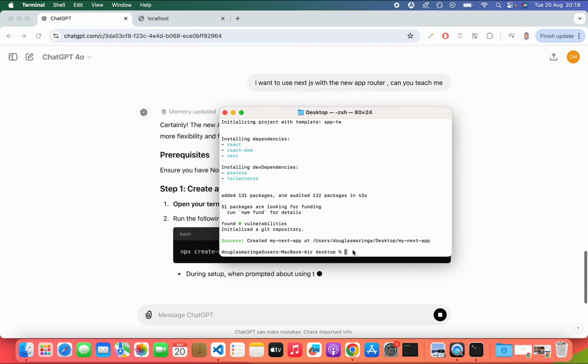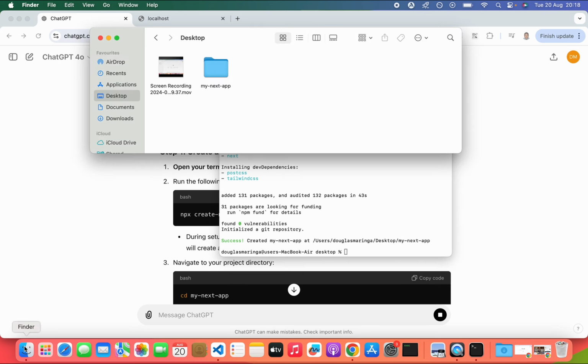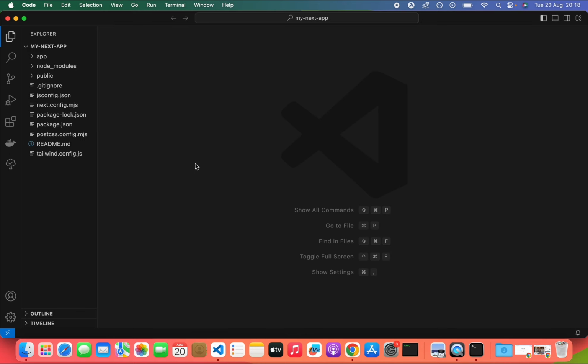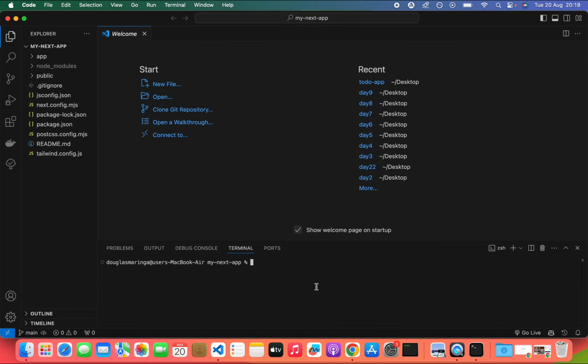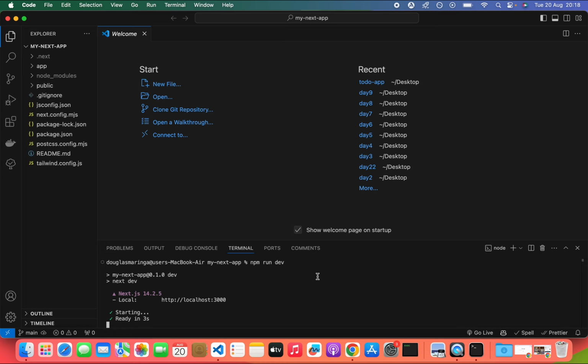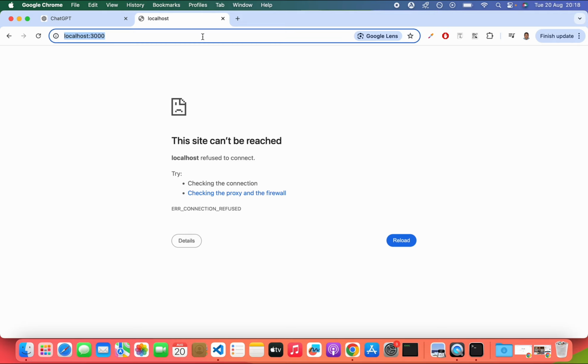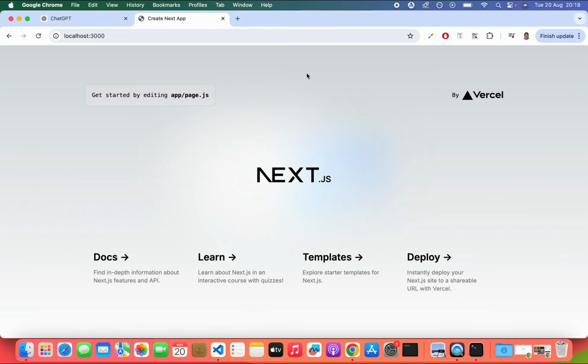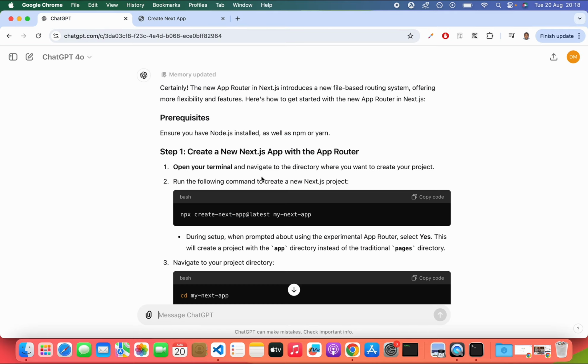Perfect. So now it's open, and then what I just need to do is take my app, drag it into VS Code, and then here npm run dev. So that opens on localhost 3000. So in here I open localhost 3000, and then it's going to initialize the Next.js app, and then you can see the Next.js app has been initialized.